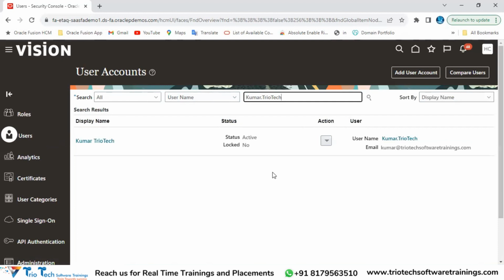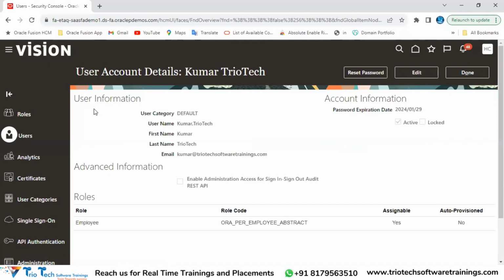Kumar.Triotech. Okay. Now, as an admin team, if you want to add some more roles to the user, or if you want to do any sort of updations or corrections, you can come to user account, search the user, and click on that user account. You will land upon user account details. Here we have the edit button.